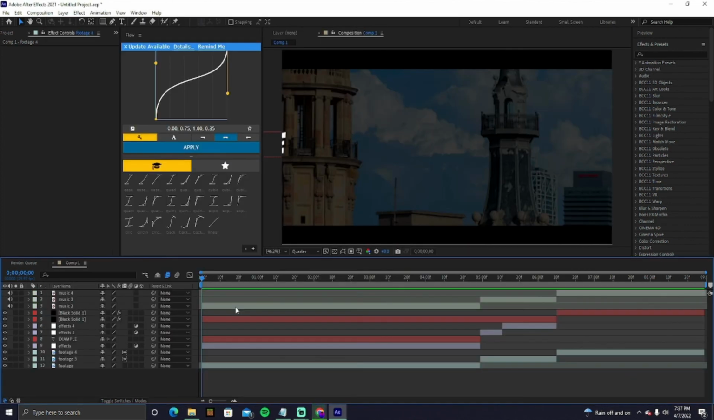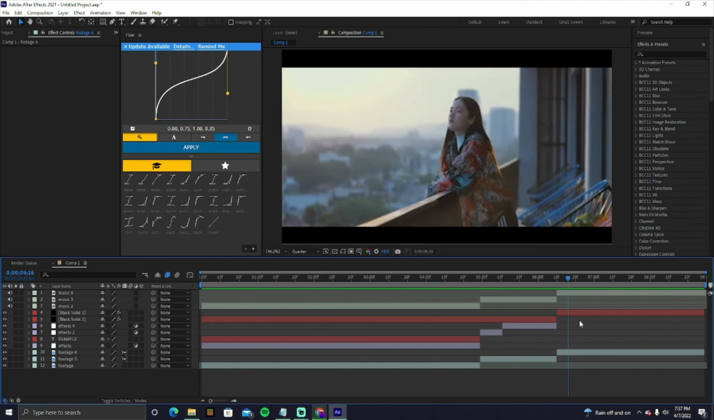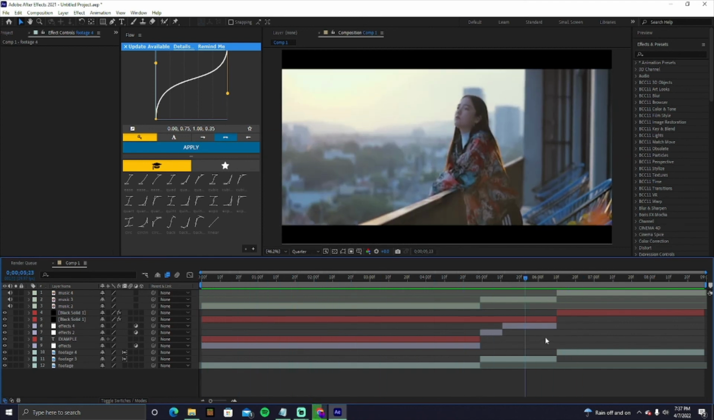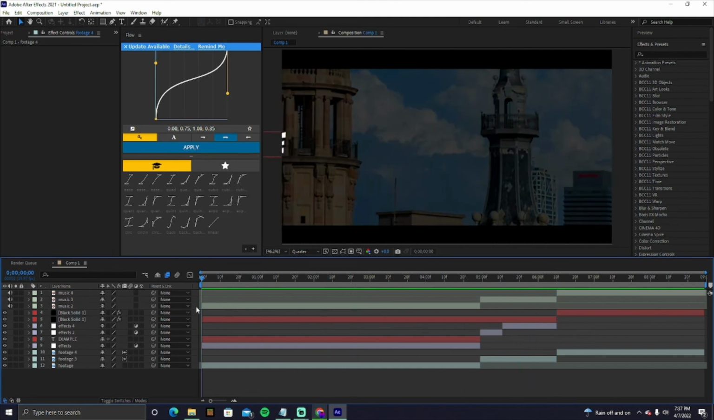Yeah, that's really how you use After Effects. It really takes skill with just keyframes and stuff like that, and just movement and shortcuts. Really, that's all it is. And now you know how to edit on After Effects.